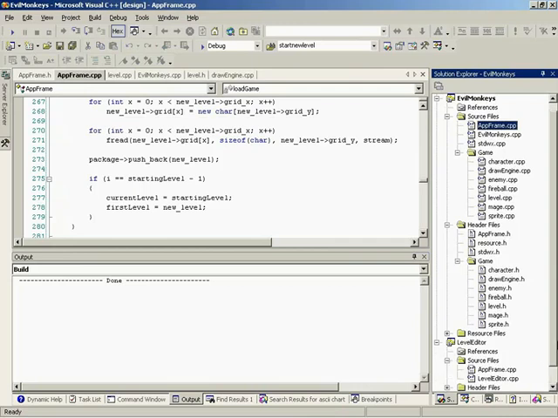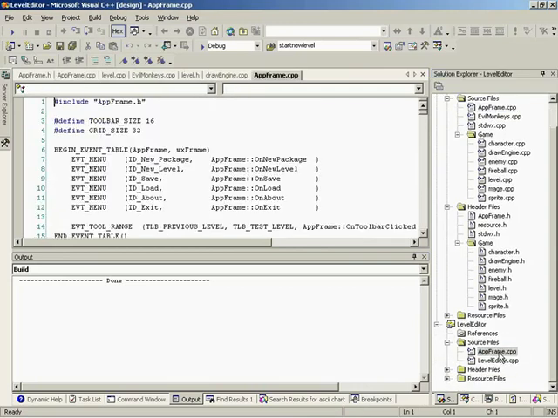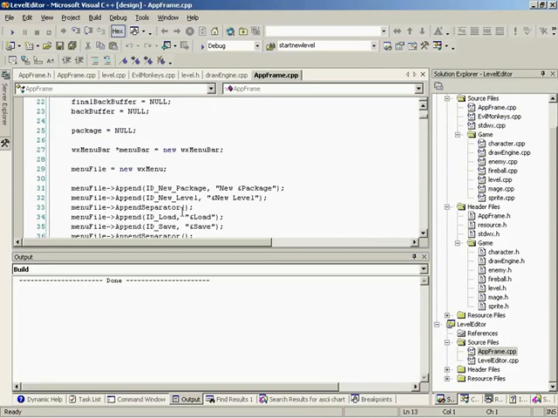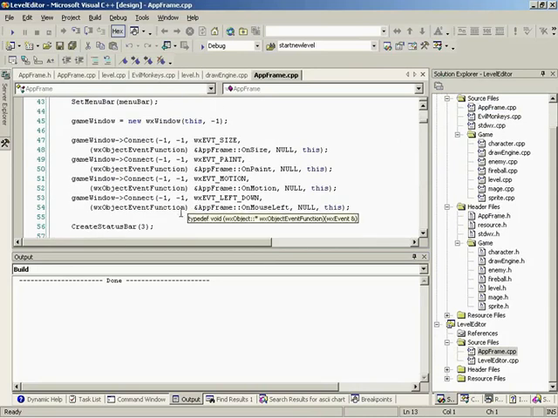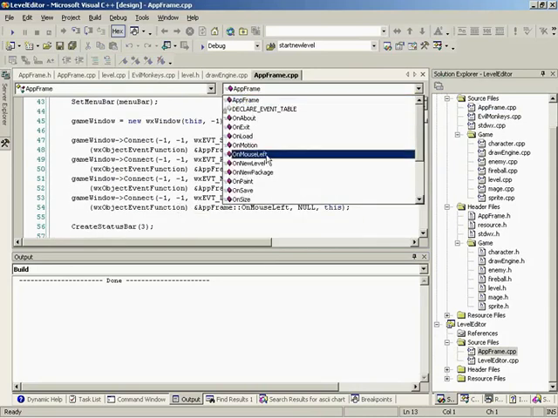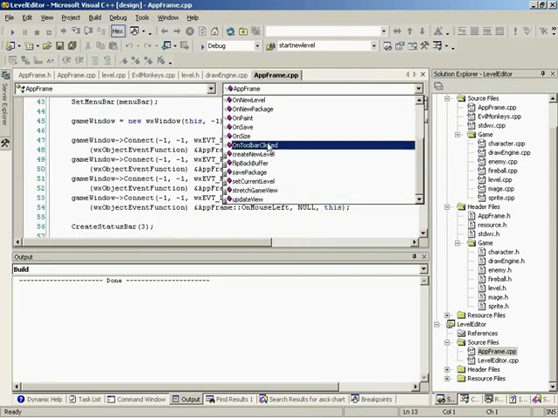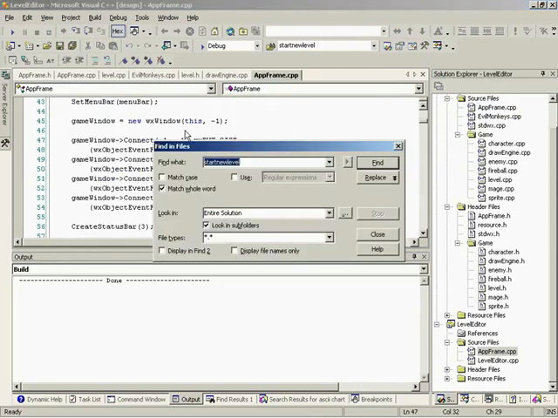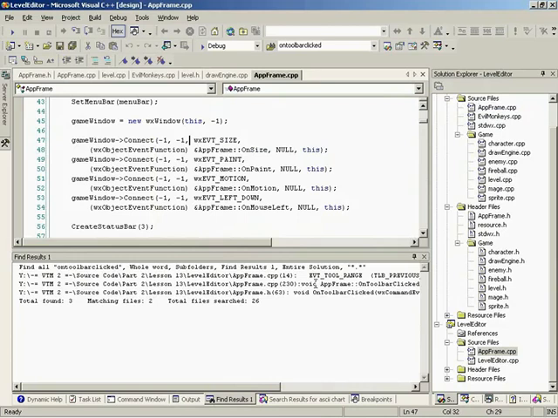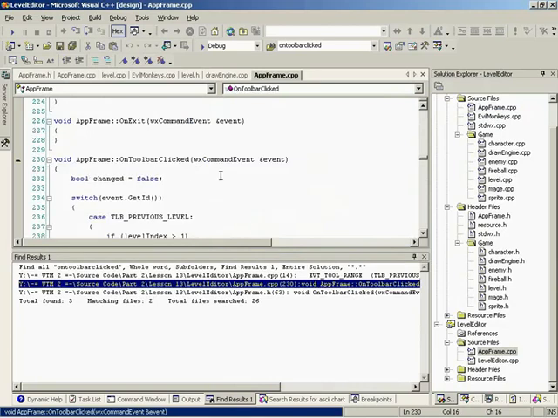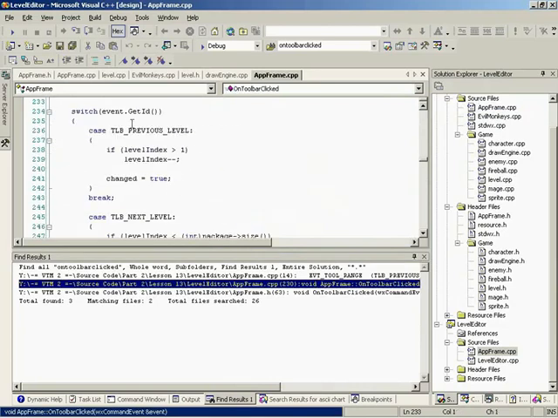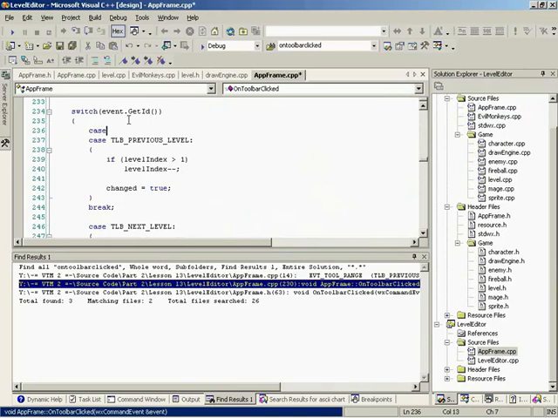So let's go into our appframe.cpp. And remember where we did our toolbar button. So that's going to be on, let's see, where is it? On toolbar clicked. And it's not going to do it for me on toolbar clicked. So let's just go to that function here. So we have our app frame on toolbar clicked. And let's add another case here. And this is going to be our TLB test level.